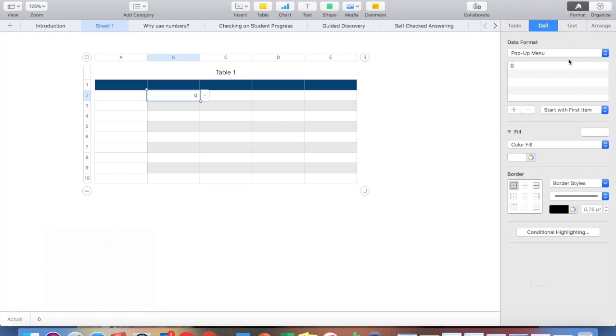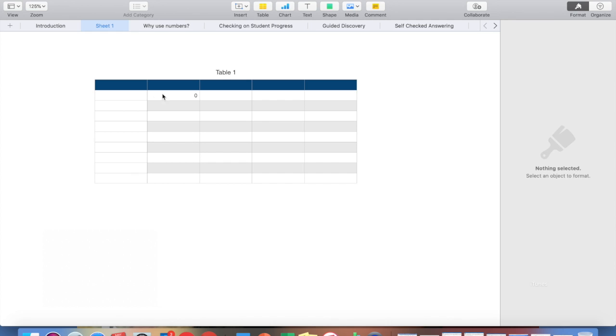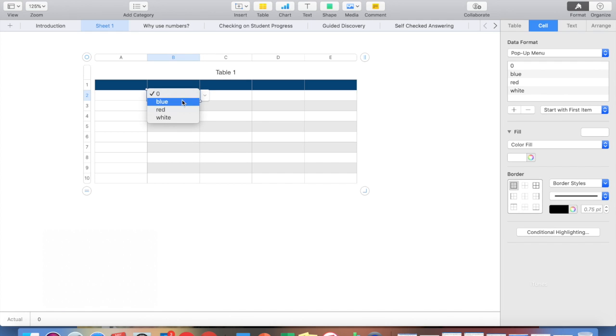You can also do a pop-up menu. The pop-up menu is great because whatever text that you enter in here, so let's say we enter in, we'll add a second one. Let's say we say color blue, color red, and the color white. Now when they click on this box, there'll be a part here where they can select those, so those can be answer choices for you.